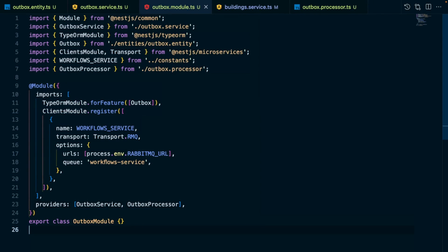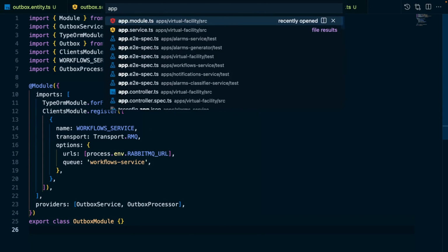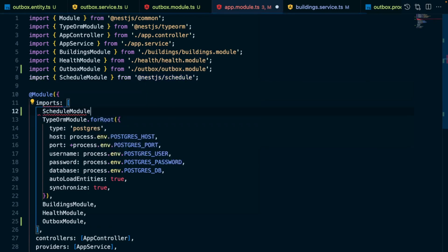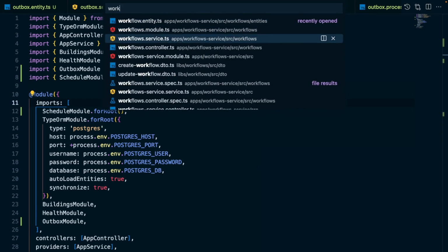Also, let's not forget to import the schedule module in the app module file so that our background job or process can be executed properly. Let's save our changes, and before we test everything out, let's make sure we also update the Workflows Create message handler to use the Event Pattern Decorator instead of the Message Pattern Decorator, since we're now using the emit method to send events to the Workflows service.